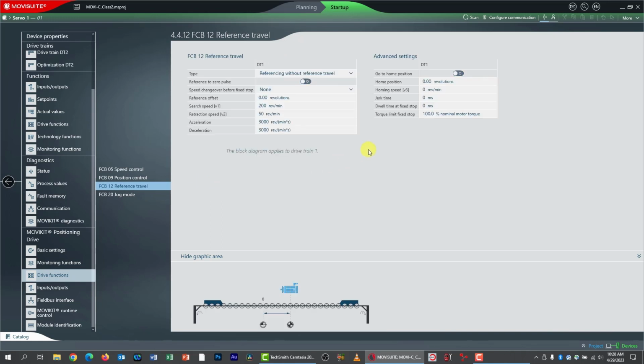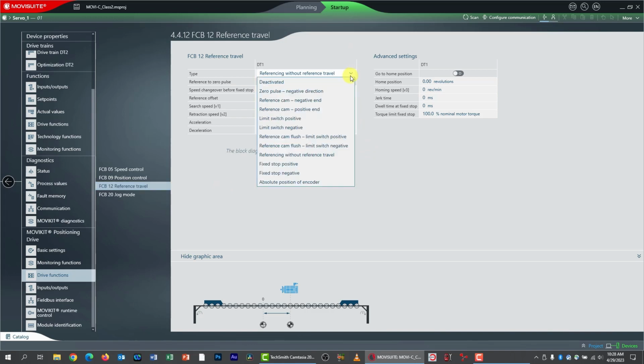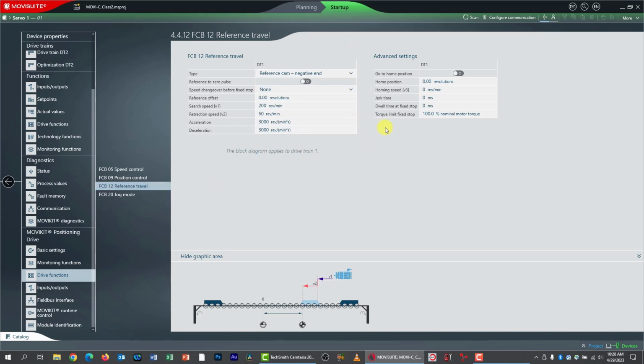I'm going to change to referencing cam negative end. This is our first referencing cam type. Remember, there are two groups of these, one where the cam is probably somewhere in the middle and one where the cam is sitting next to a limit switch. This is a case where the referencing cam is sitting somewhere in the middle, and our goal is to wind up on the left side or the counterclockwise end of it when we're finished. So I've changed that mode.